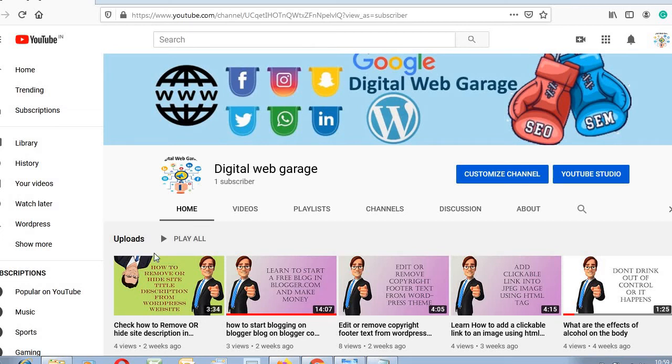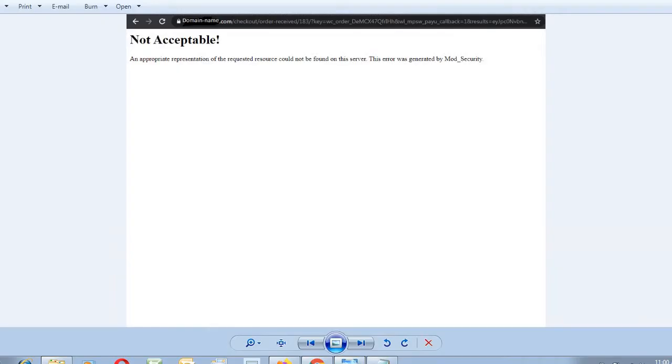Our topic today is how to avoid the mod security error in WordPress WooCommerce server. If you are using WooCommerce in your WordPress, there might be a chance of getting a "not acceptable" page error. This error can occur if there are no pages stored in your server, or if a transaction is taking a longer time, and the server may close the pages for security reasons. The error will be like this.